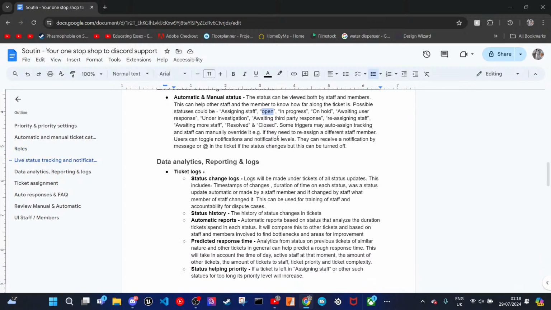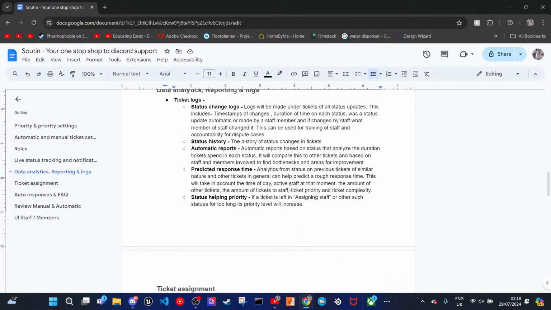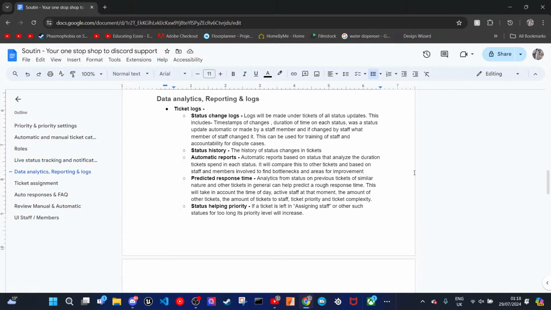We can also toggle notifications for members. Let's say they want to get a message whenever the status changes, they can turn it on or off. Or if you want to get a notification in the ticket itself by an app, you can get that too. Signals with the staff will be toggleable.